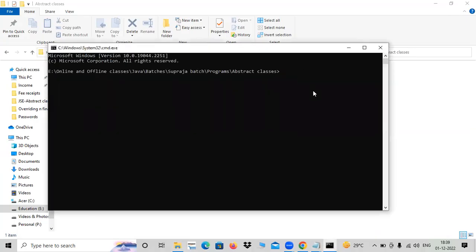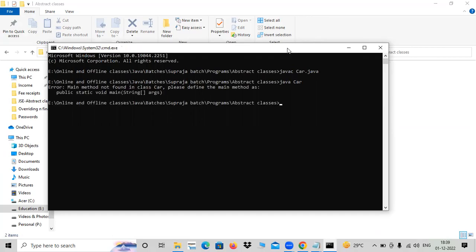Prints the right. Java is Car.java. We can compile this. But if you execute this, what will happen? See, if I execute this, what will happen? Where is the main method? There is no main method.